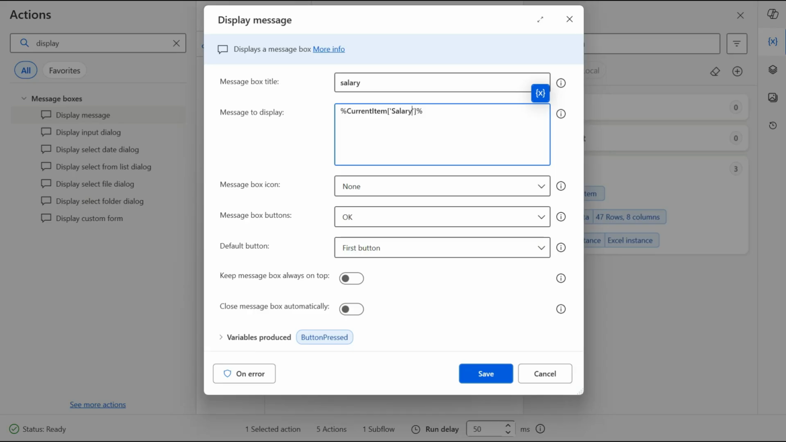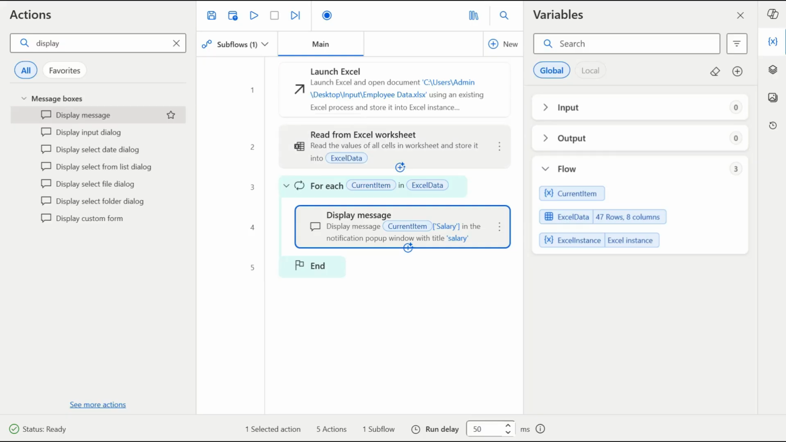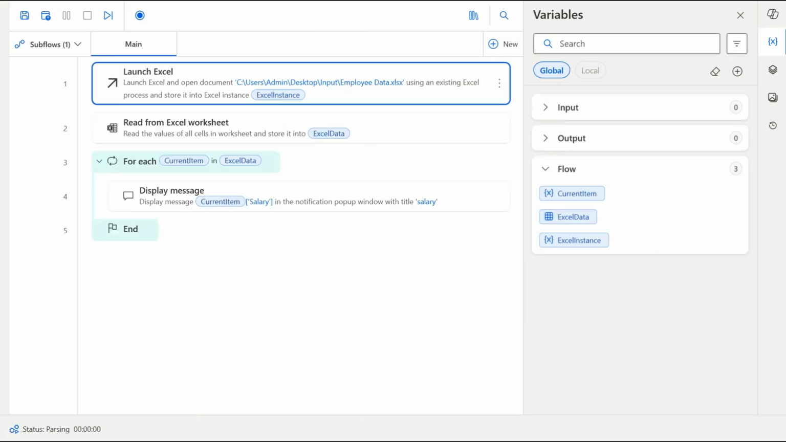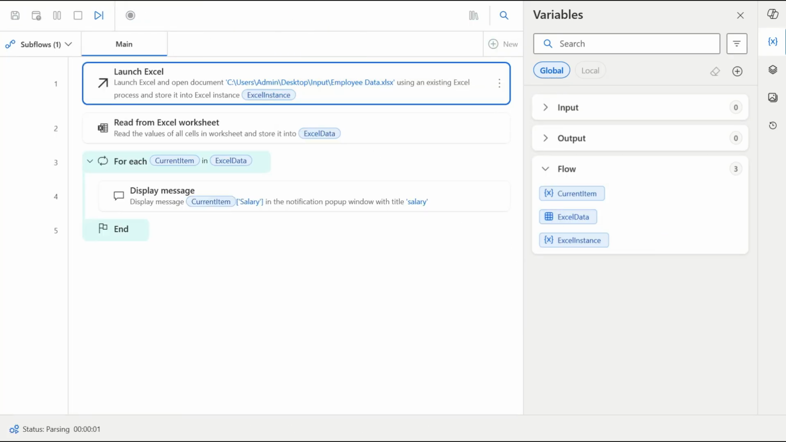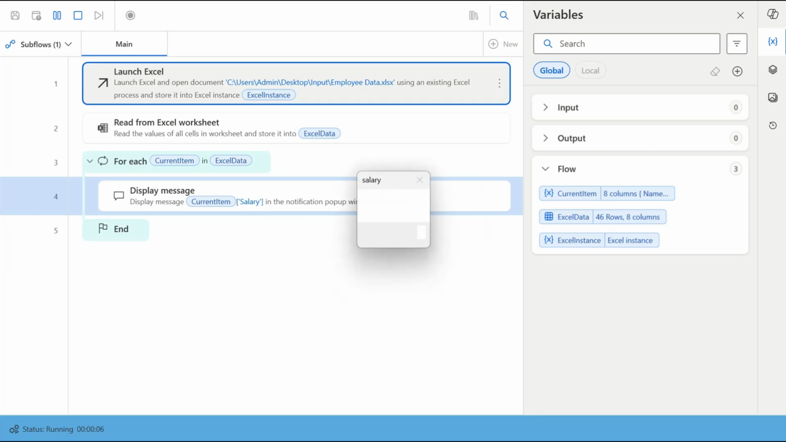So the case should be correct. I don't need this button pressed or anything. Okay, so now I'll save. Now we can see whether I'm getting the salary or not. Yeah, so we are getting the salary outputs. So I can stop this.